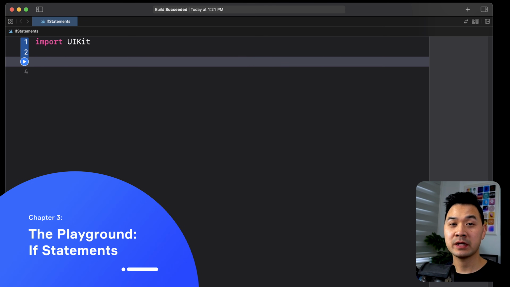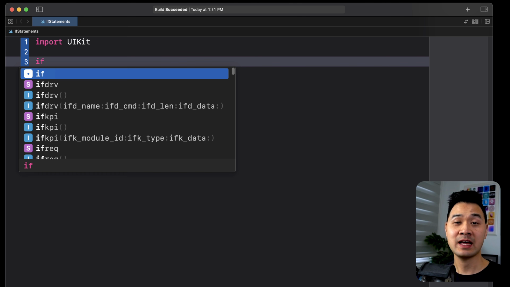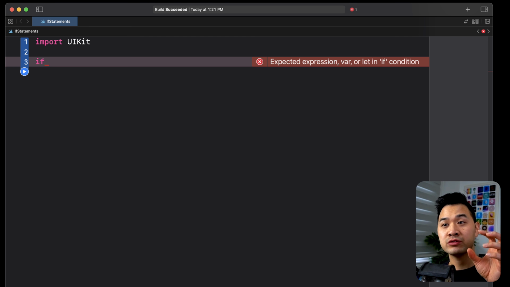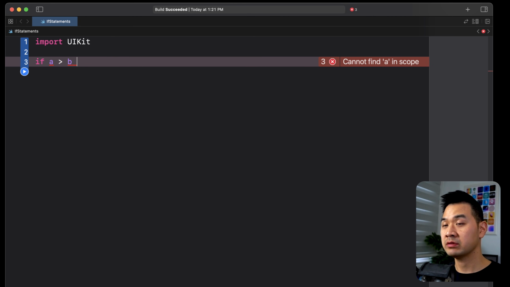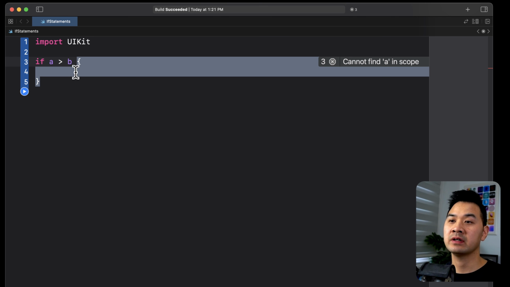So here I have an empty playground to show you how simple it is to express conditional logic in Swift. And all you have to do is use the keyword if. Just like that. And next, you're going to put a space and then you're going to put the condition that you want to test. Now, with an if statement, it is if the condition is true, then execute this code. And if it's not true, then don't do anything. So why don't we say if A is greater than B, that's my condition. So if that is true, then execute the following code. And you put that code inside a pair of curly brackets like that.